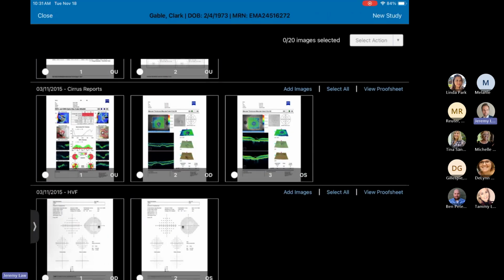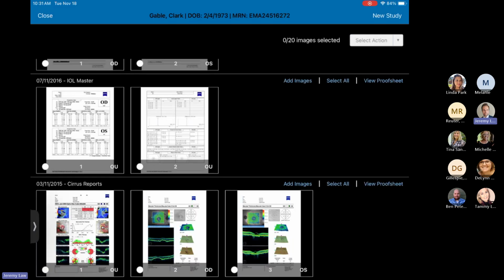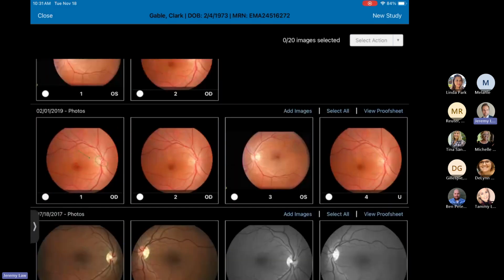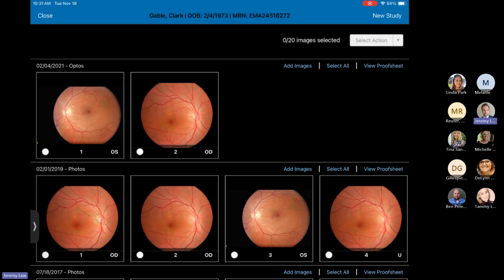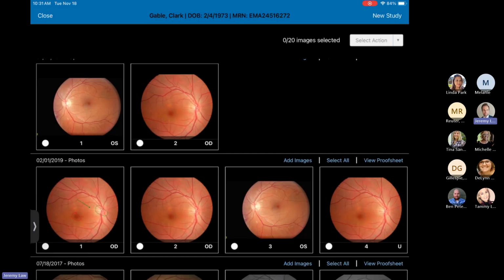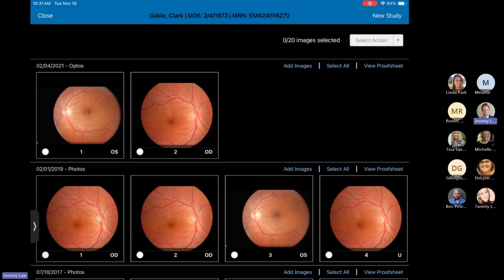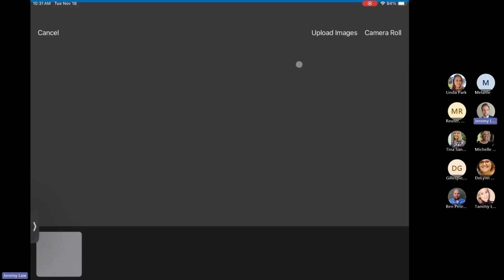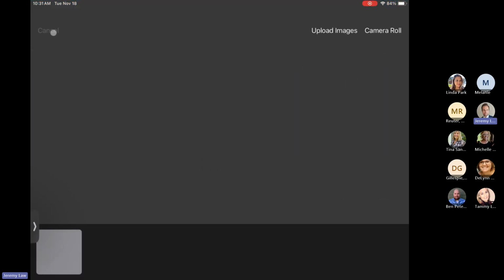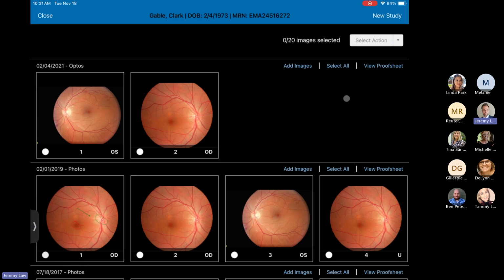I think that's about everything that I had to show here. Let me think if there's anything else to cover. The last thing that I'll add, which I didn't cover on here, is if you just want to add images into the specific study that you've got open, you can use the add images button here, which would allow you to take maybe multiple external photos and upload them all at one time. But you could also do the same thing with new study. So you can't really go wrong.